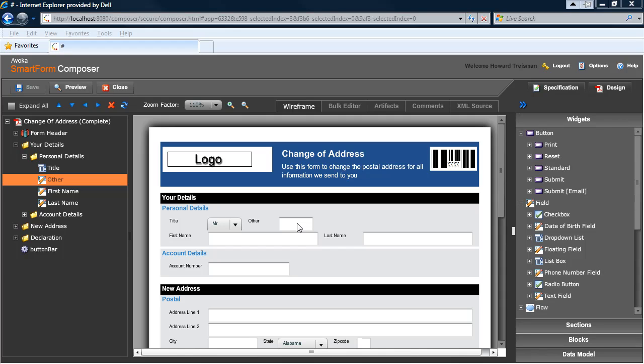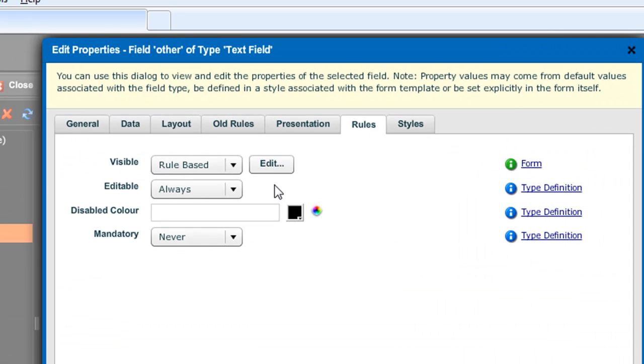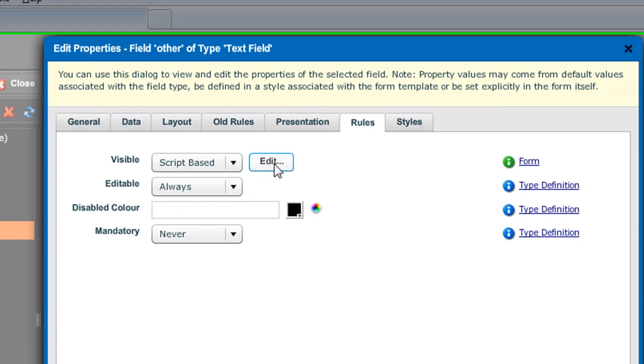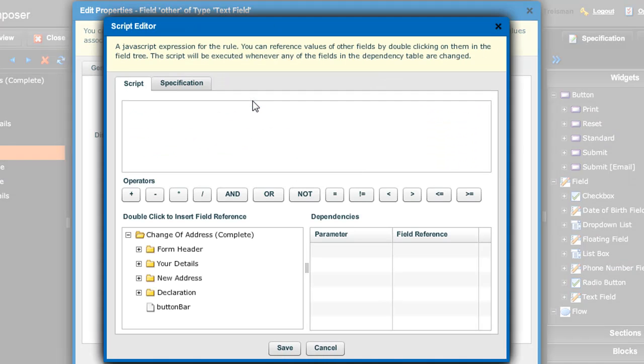We do have an option to make things a little more sophisticated if we wanted to go down that path. Again, going back into the properties dialog, into the rules section, I can select script-based rules, and this gives us a little more power, but still a lot easier to handle than coding this all in JavaScript, although what you really are typing in here is JavaScript.